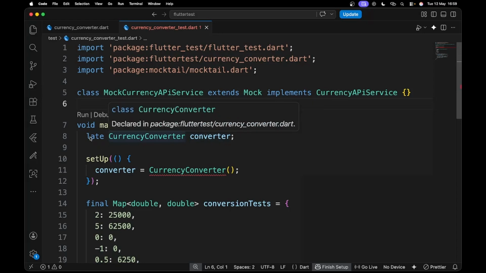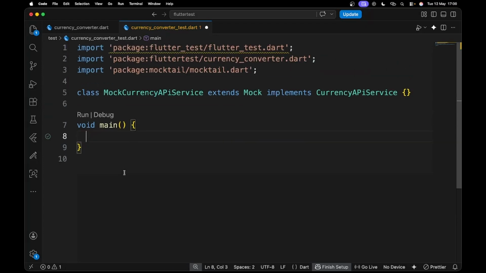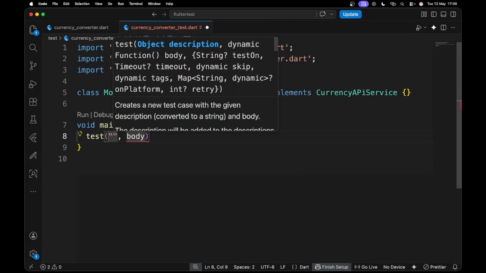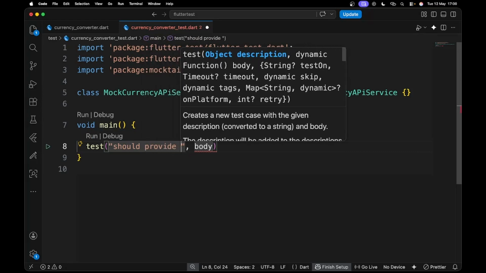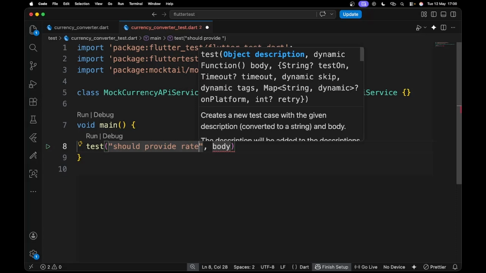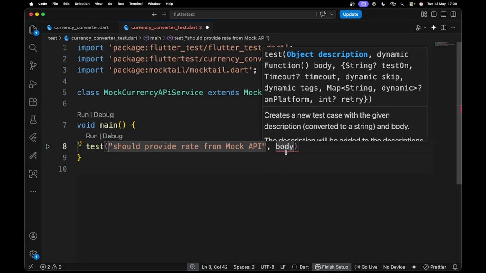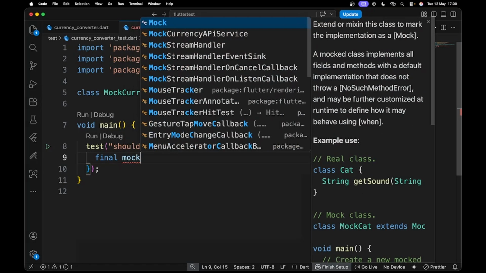All right, now let's get rid of all of the old code from our previous part. Okay, let's remove all of them. Now we create our test method. So here we provide description. So we can say should provide data, not data, but rate from let's say mock API. Okay, for the body, we write all of our code inside here. So first of all, let's create an instance of our mock API. So we just say mock API.